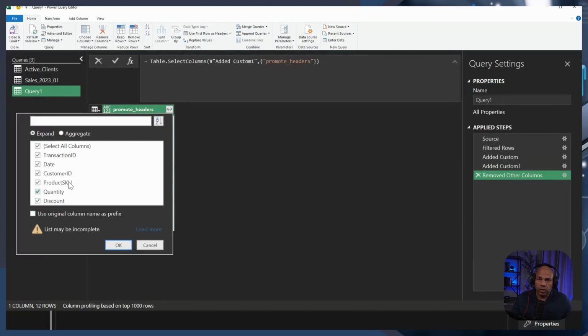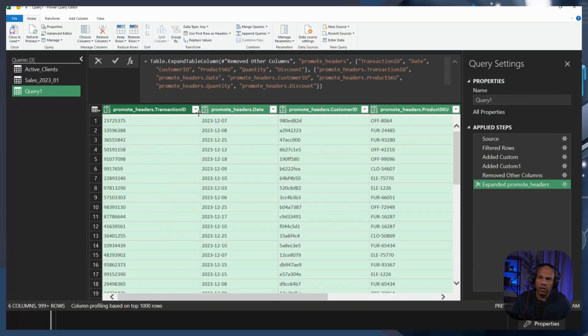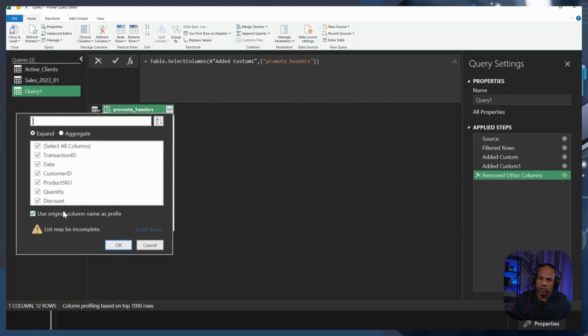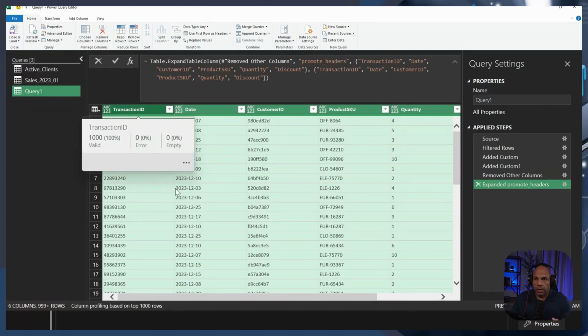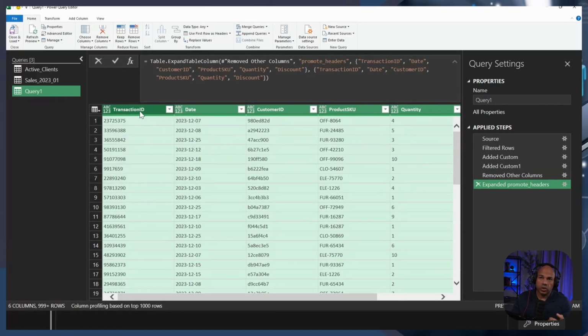I don't want to use the original name as prefix because that will add, let me just show you what that would do, the original column name, which was promote headers dot, and then the column name that existed in the table. We don't want that. We actually want to uncheck that and then just use the original names. So now that we have proper names for the columns, PowerQuery will use the actual names of the columns in order to combine them. So it doesn't matter if one of the columns had transaction ID at the beginning or at the end, it will always use the proper information from that.